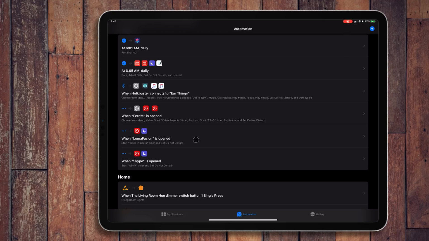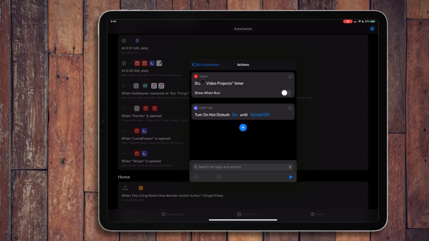So when LumaFusion is opened, it basically starts this video project timer in Timery and then sets do not disturb. Because when I open LumaFusion, that means I'm editing video. I don't want to be disturbed. I need to focus on that. And then I'm always editing video, so just start the video project timer automatically.